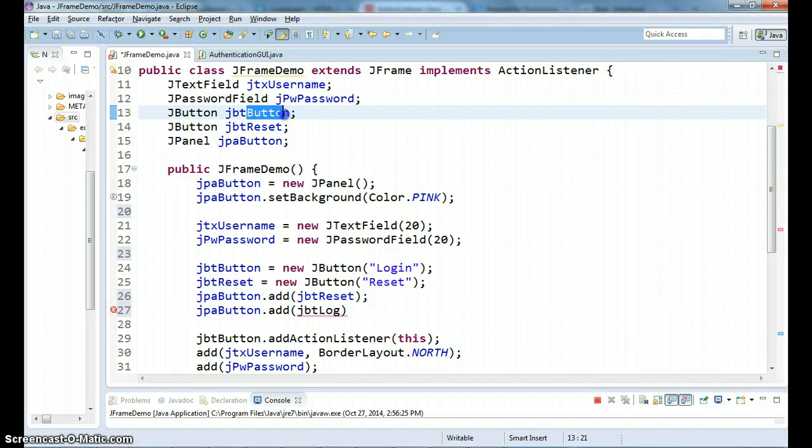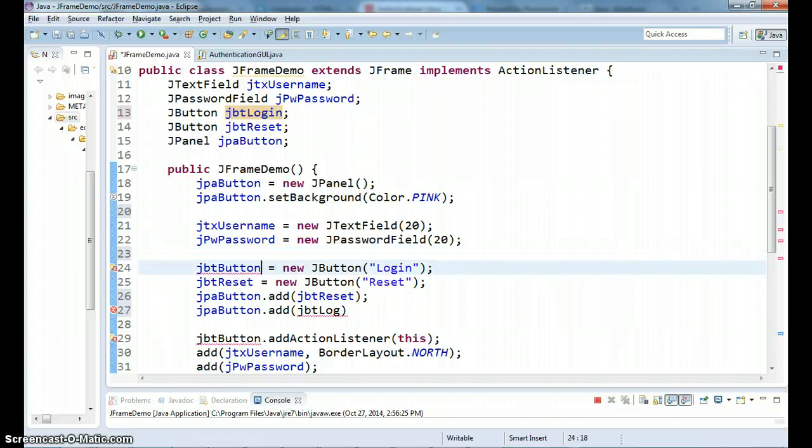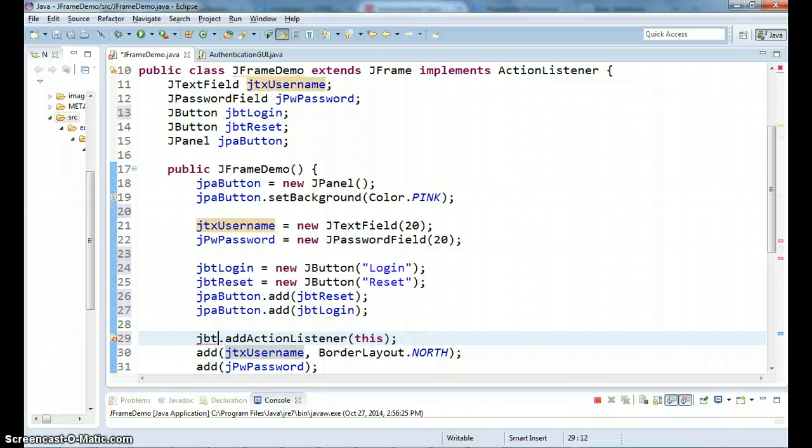JButton, let's name it login. It's more meaningful now because we have more buttons. So the login button is going to go on the right, on the panel, and they're going to listen.